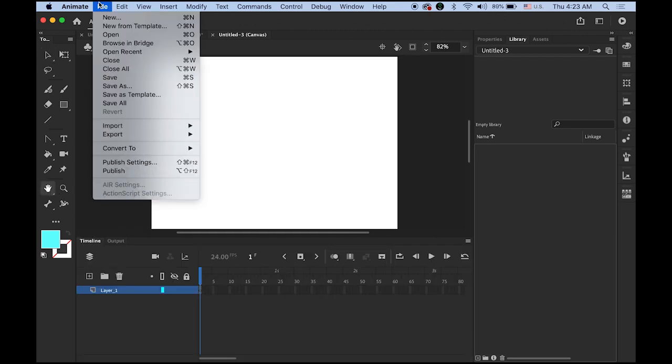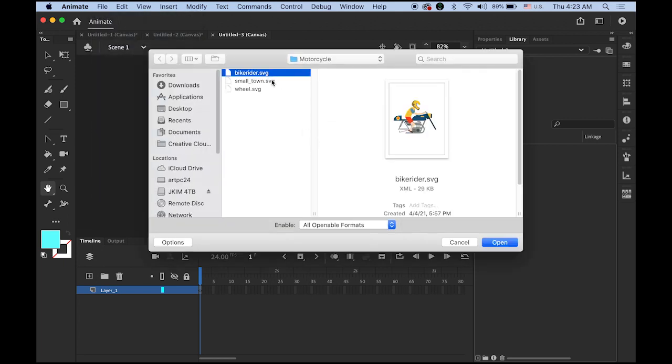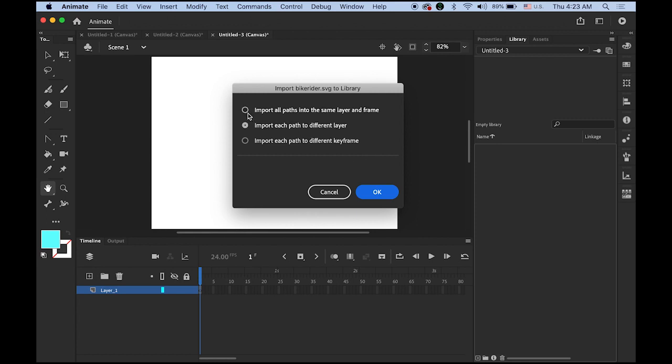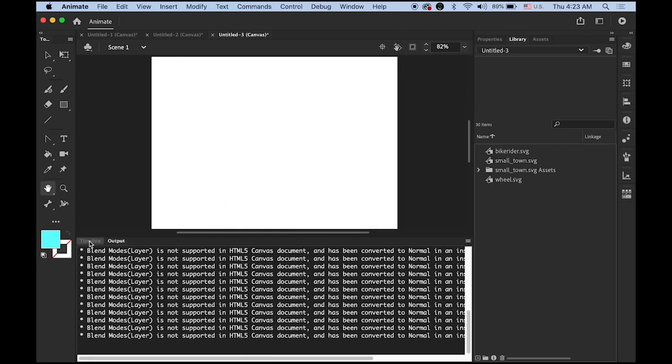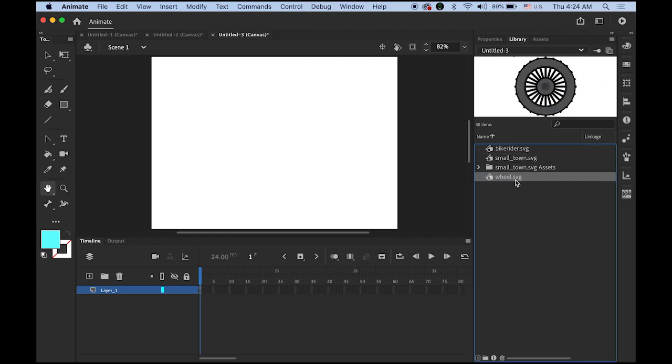Okay, and then go to File and import those three downloaded SVG files. Select all and import to your library. Please check the first radio button, import all paths into the same layer and frame. First and the first. Okay, so we basically have three SVG files, one, two, three.